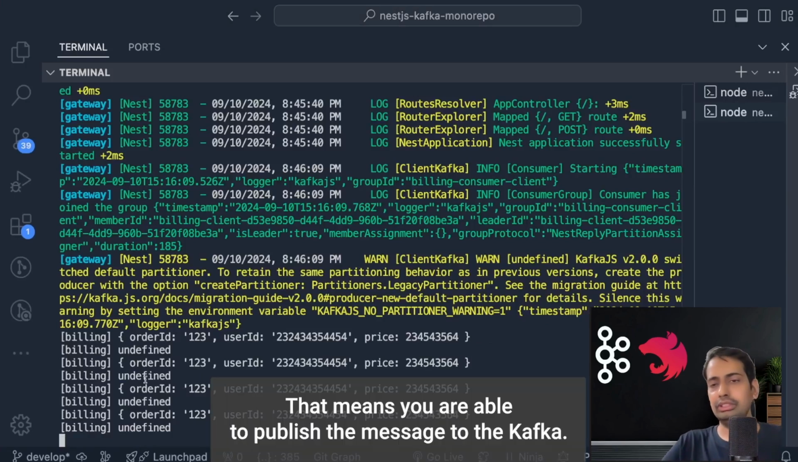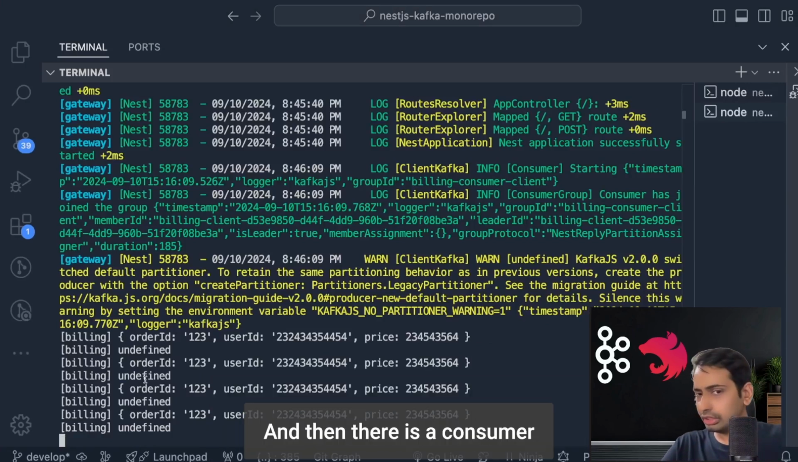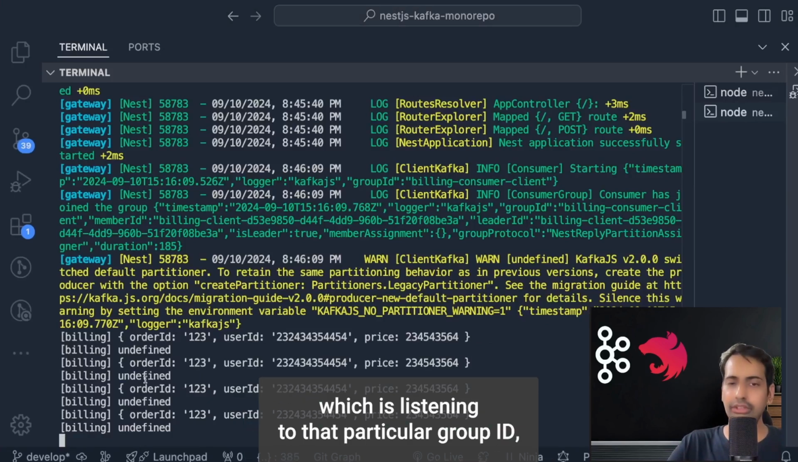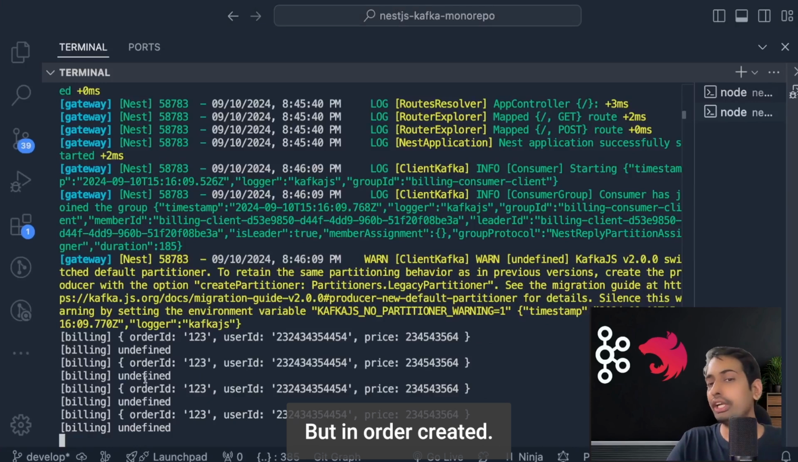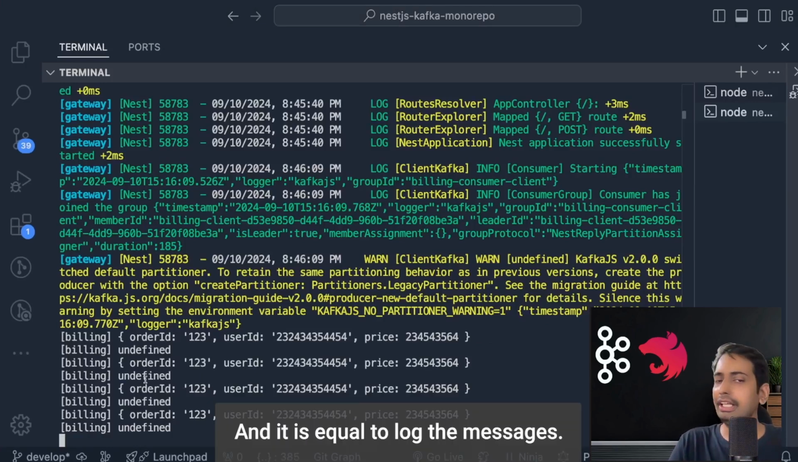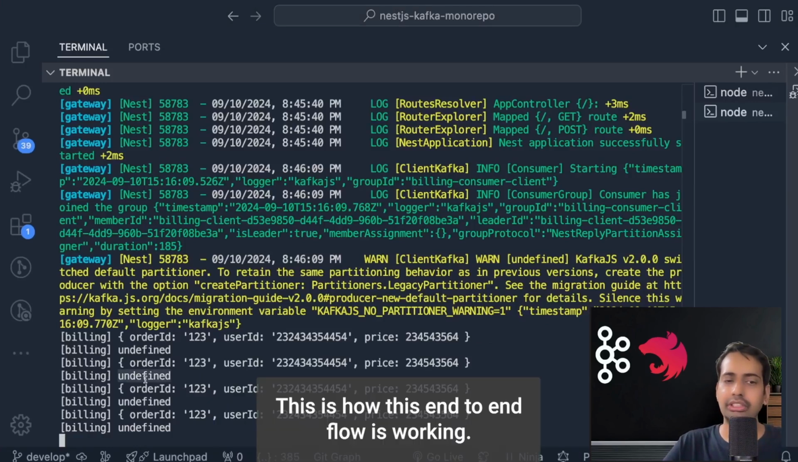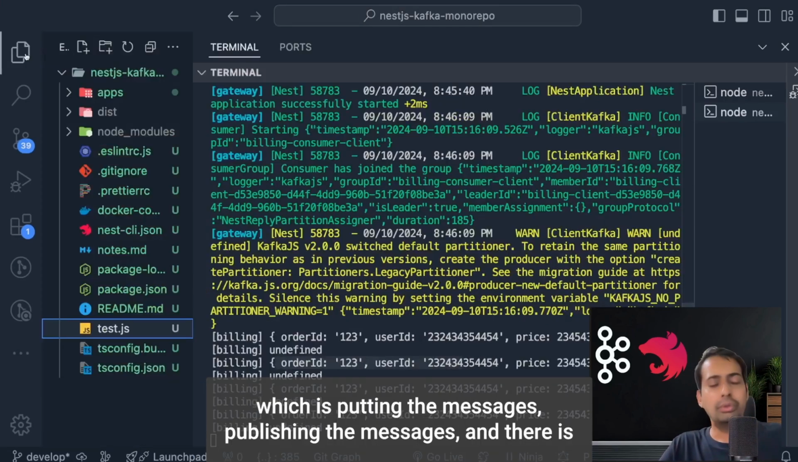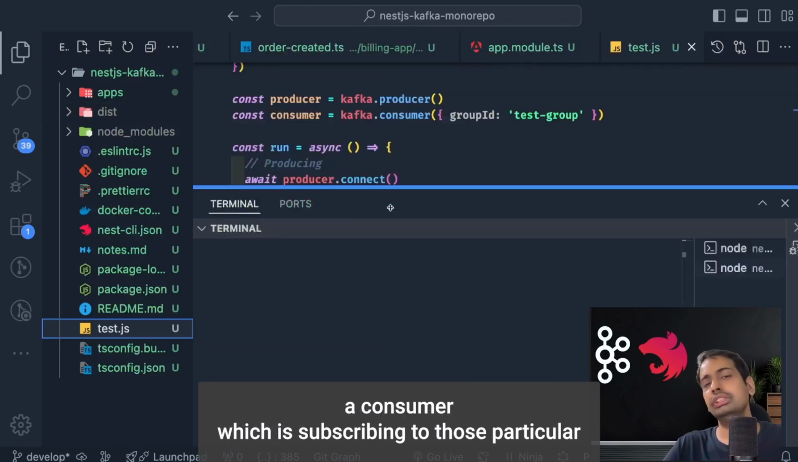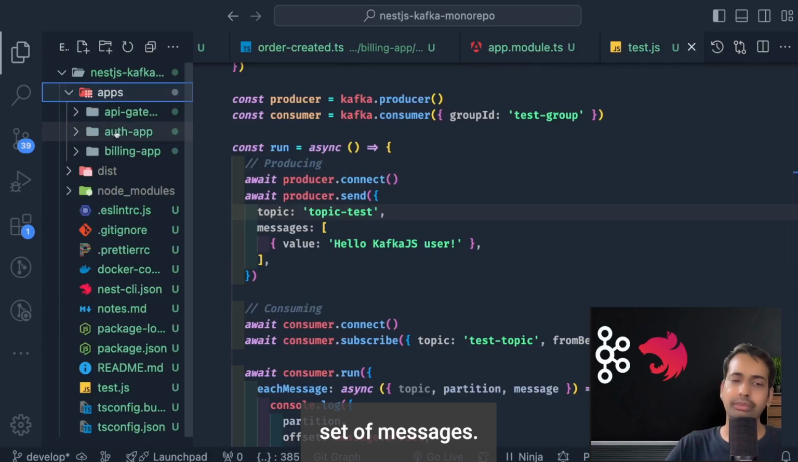That means you are able to publish the message to Kafka, and there is a consumer which is part of the same group ID, listening to that particular message pattern, order created, and it is able to log the messages. This is how this end-to-end flow is working. So we are able to spin up Kafka successfully, the gateway service is running and publishing the messages, and there is a consumer which is subscribing to those particular messages.